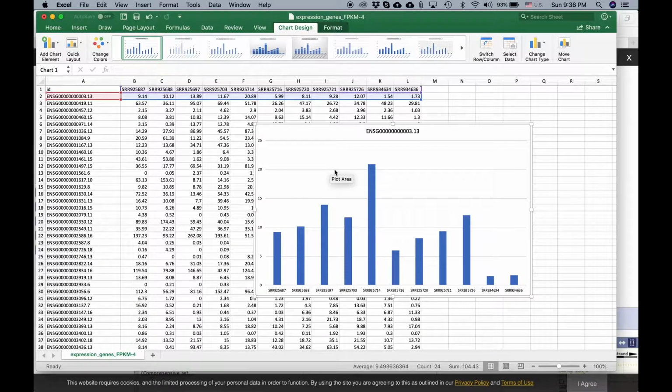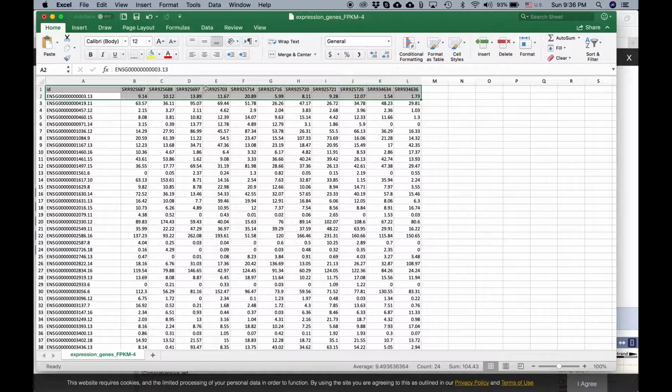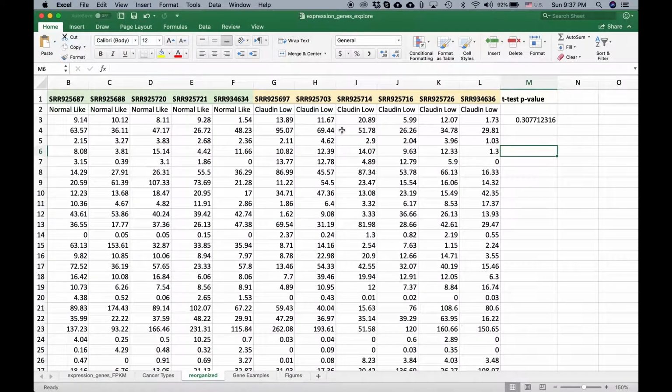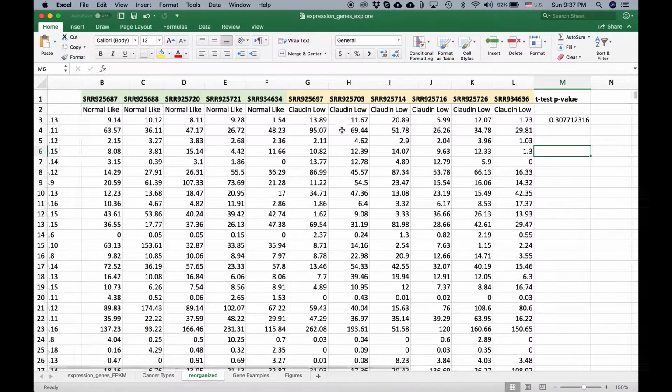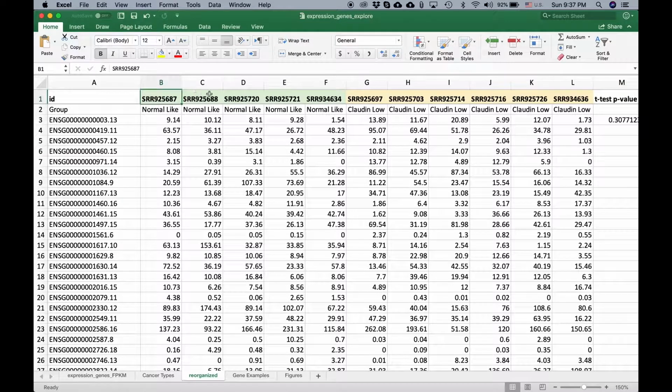And then we have all kinds of in-between values. So it's not very informative, but also we don't know what these SRRs mean. So let's go ahead and find out what these SRRs are. The table that I shared with you actually separates these SRRs into the two subtypes that we have, the normal-like and the Claudin-low.